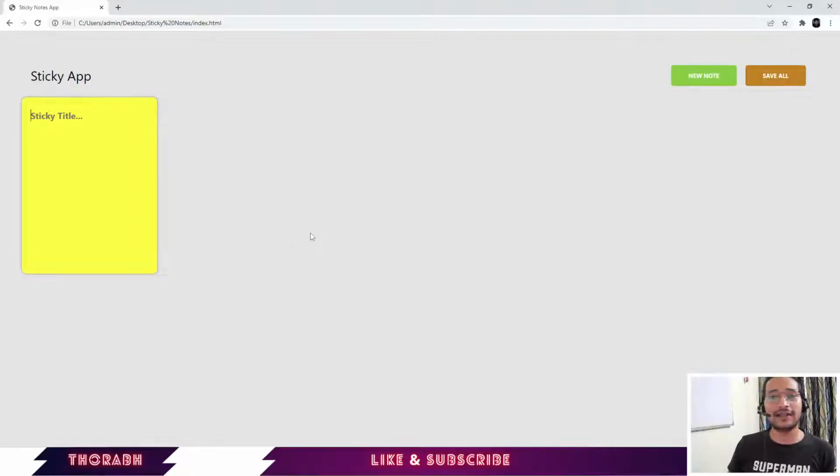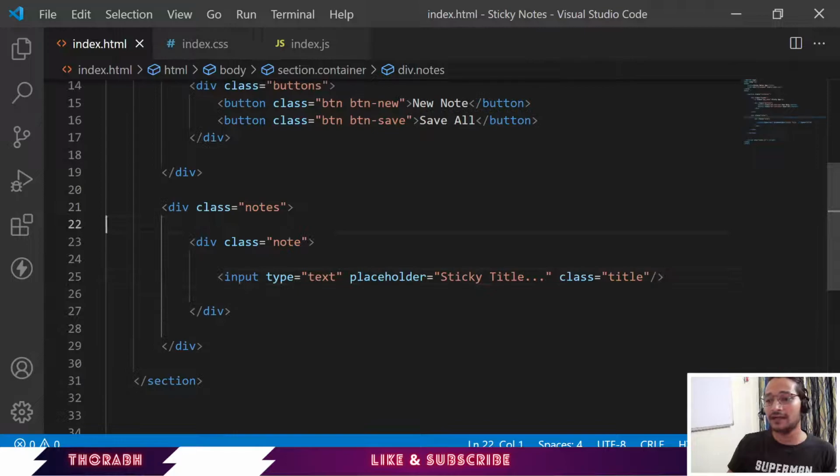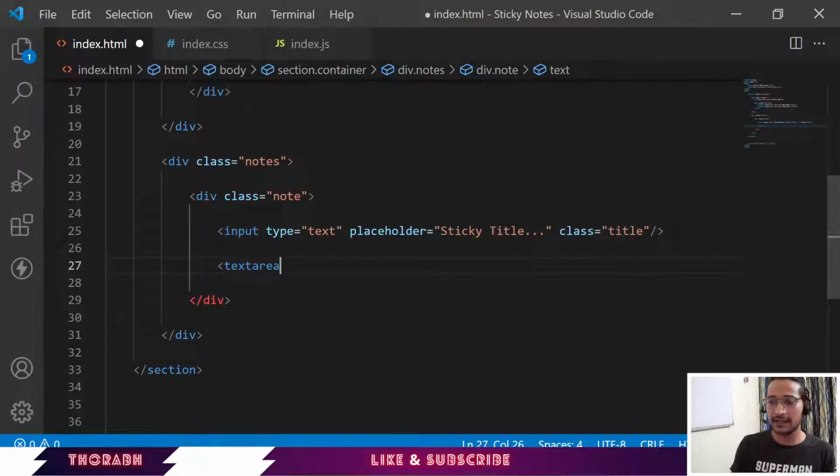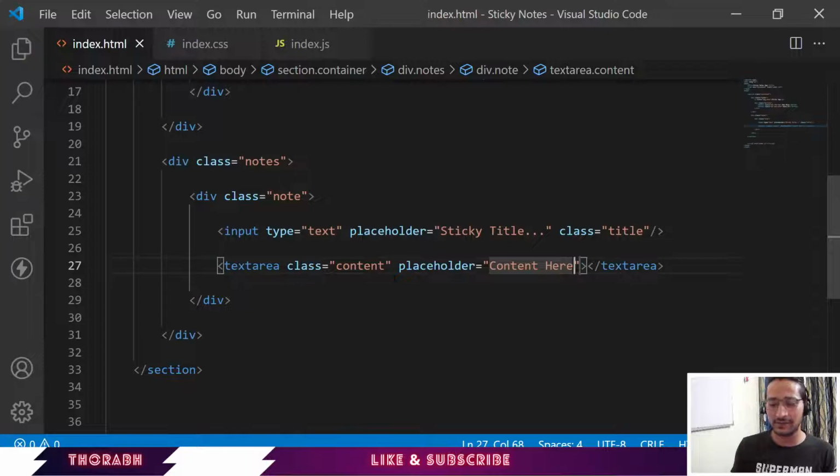Amazing. So now then let's move ahead and let's create the area where user can write whatever they want, the list and everything. So let's go, guys. Let's go. And for that, I am going to be using a text area. So let's go. Text area. Give it a class of content and also give it a placeholder of content here, and again no dot dot dot, that's fine, content here is fine.